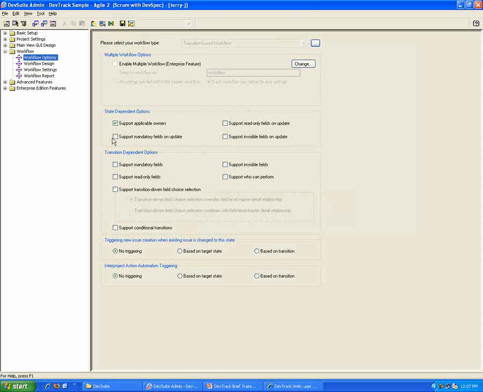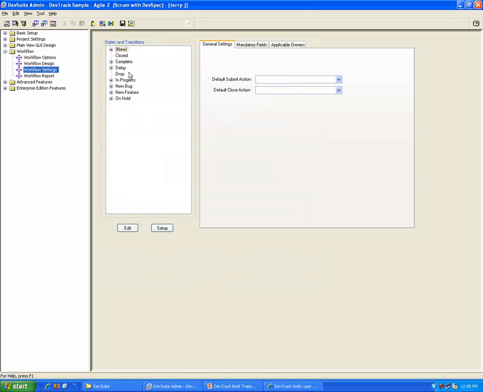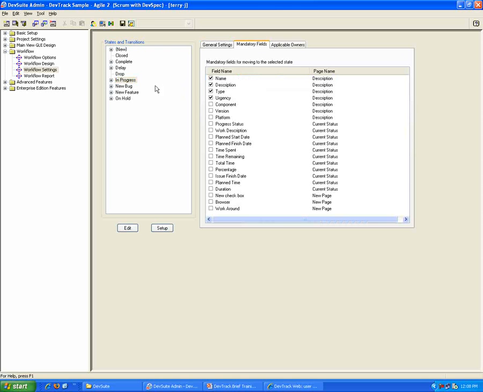We also provide the ability to have mandatory fields both on the update for the status and also for specific transitions. If I come down now to my workflow settings and look at the in progress status, I can see that I want anything moving into this state to have the following fields required. So you cannot move something to in progress unless you have provided certain information.